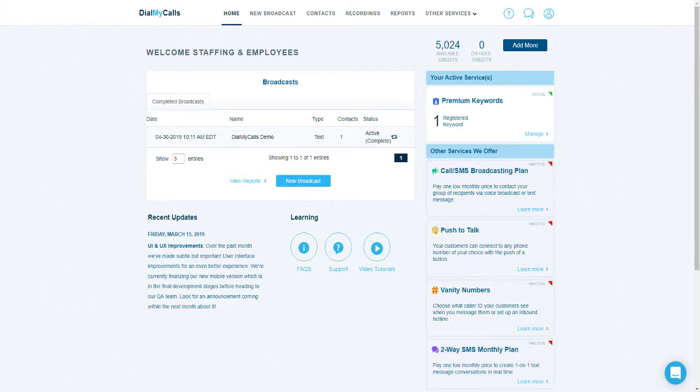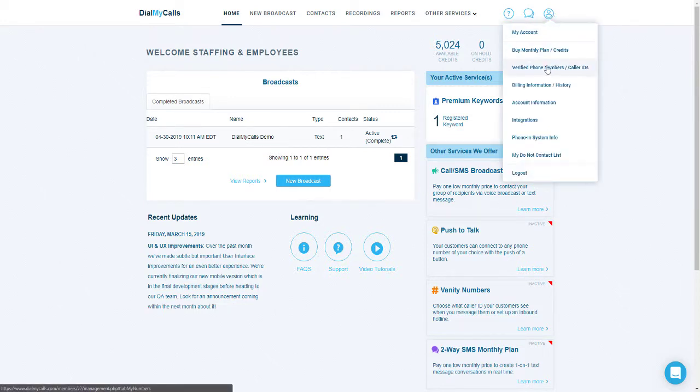The first thing you will need to do if you're going to be sending out voice broadcasts is to verify the caller ID number you'll be using. Click on the My Account icon in the upper right hand corner of your screen and then click on Verified Phone Numbers/Caller IDs.